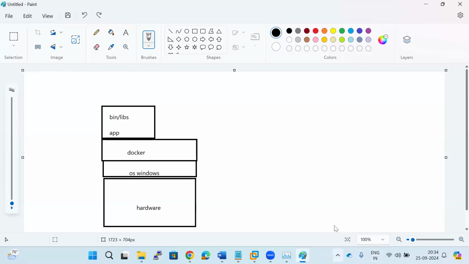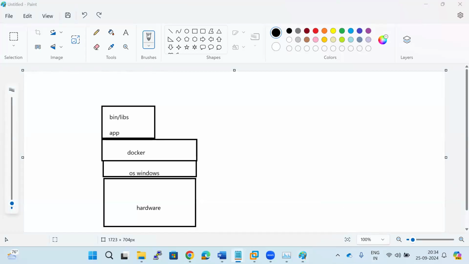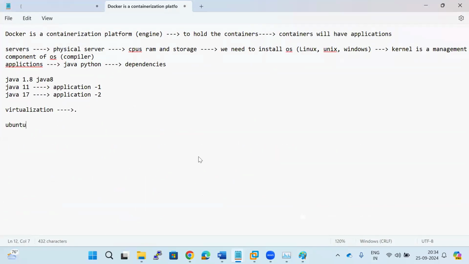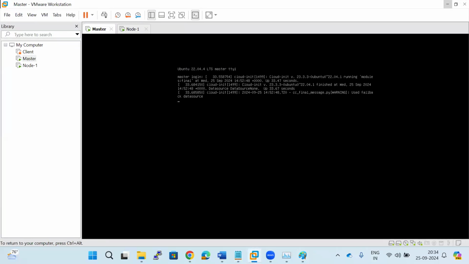Now, first what we have to do, we need to install Docker. We need to install Docker on our Ubuntu machine. Okay, so either I can install on this Ubuntu machine, or else you can install on Linux.